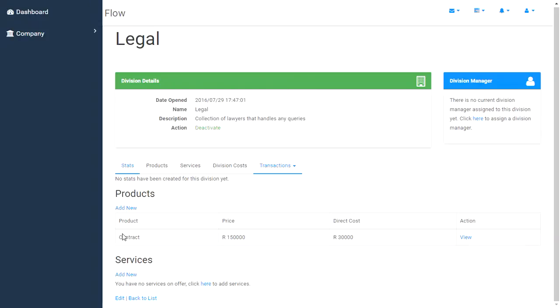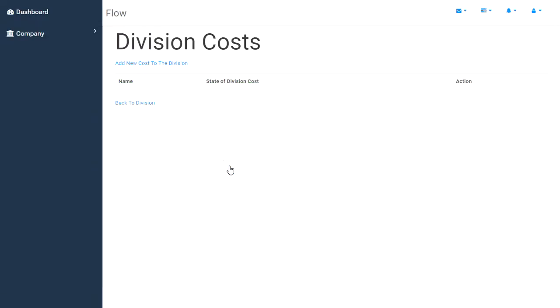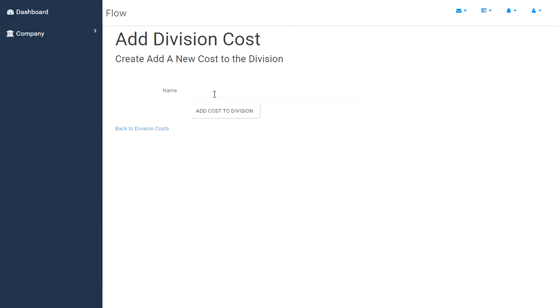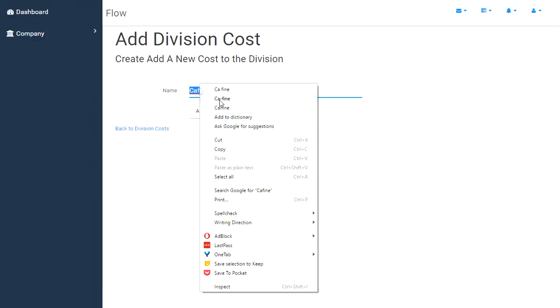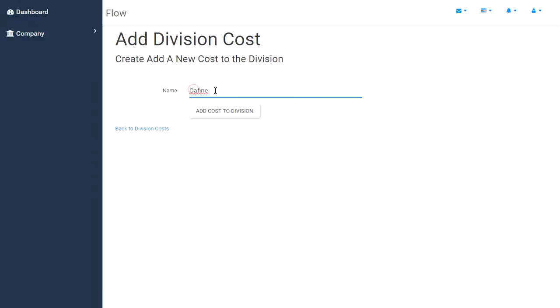So we mentioned labor costs, so there's a specific cost which is related to every single division. Let's see what division costs are related to this division. Since we just formed the division, we see that it has 0 costs associated to it, but let's add a new cost. Let's say the team runs off a mixture of caffeine and pizza, so we could just add that in right there. And we're good to go.